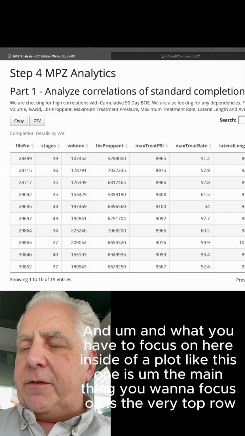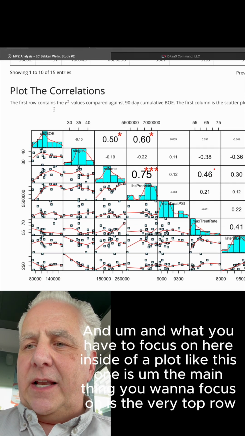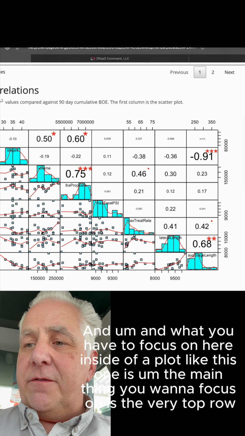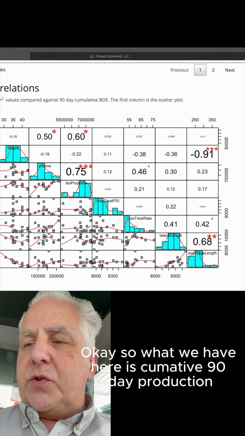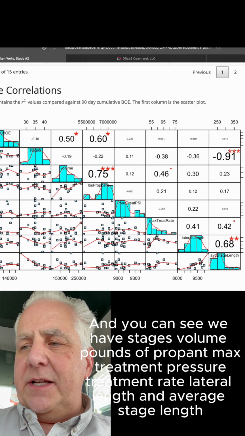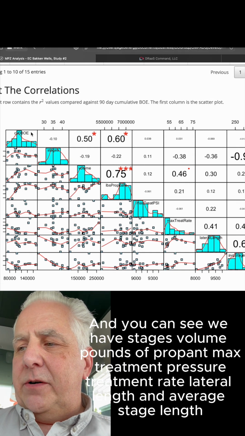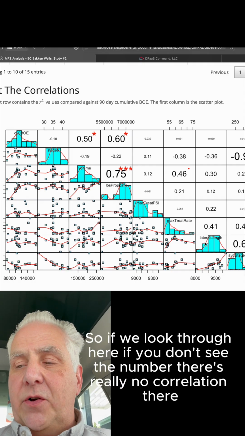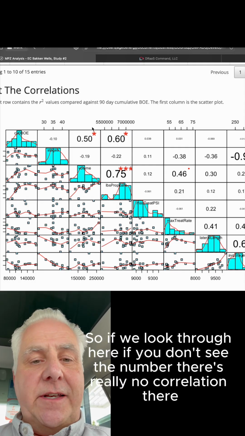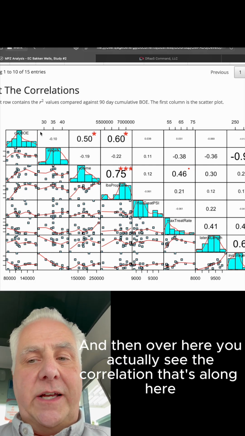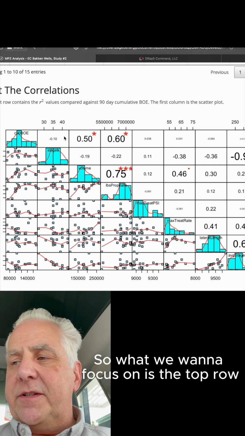And what you have to focus on here inside of a plot like this one is the very top row. Okay, so what we have here is cumulative 90-day production. And you can see we have stages, volume, pounds of proppant, max treatment pressure, treatment rate, lateral length, and average stage length. And all of these are being compared to production at cumulative 90 days. So if we look through here, if you don't see the number, there's really no correlation there. And then over here, you actually see the correlation that's along here. So what we want to focus on is the top row.